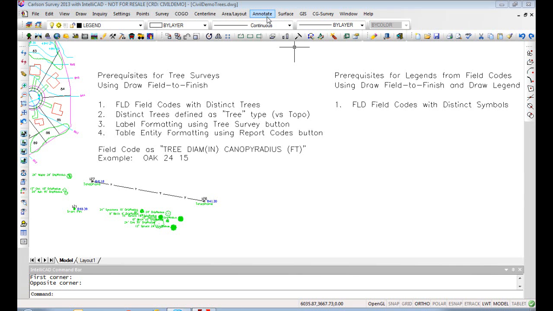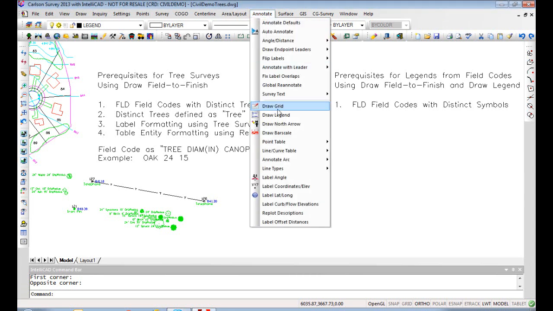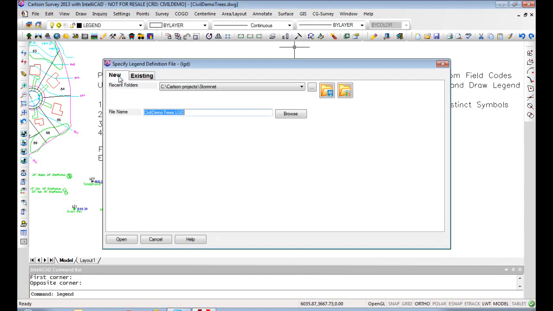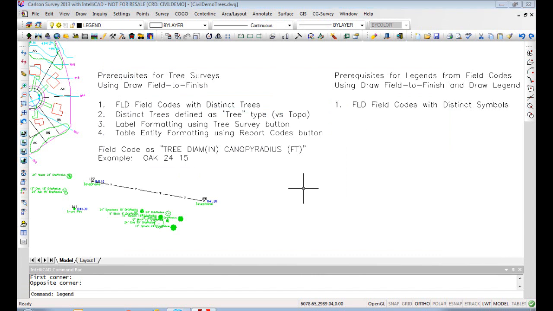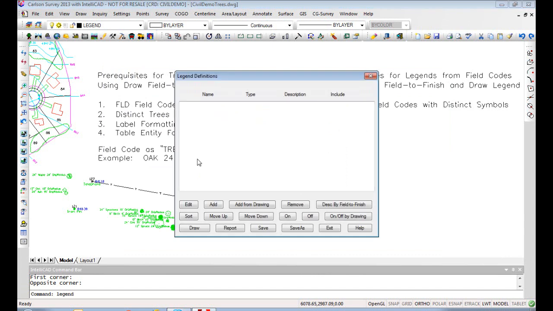The legend command has an interesting connection to the draw field to finish command. Under annotate in the survey module, there is the command draw legend. If I select it, and I'll make a new one, I will start with a blank screen. I can add from drawing, followed by description by field to finish. It's a 1-2 sequence. They work together, these two buttons.